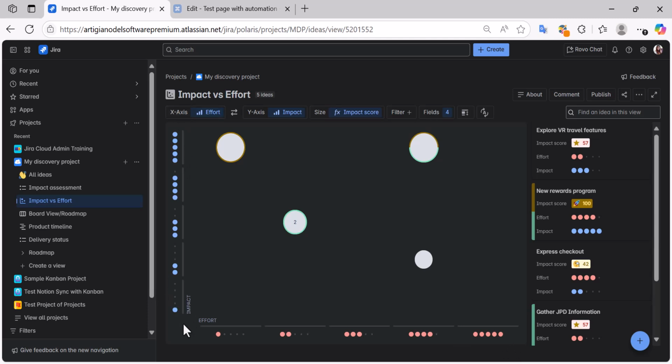The size of the circle will tell you about the value, and the size of the circles depends on the impact. So the larger the impact, the bigger the circle is. And it is providing a better visual way. If you want to prioritize your ideas on the basis of impact and effort, then you can do it. Basically the matrix view plots the two fields, x-axis and y-axis, and easily helps you to visualize how your ideas rank against each other. So that's why we created the impact versus effort view over here.